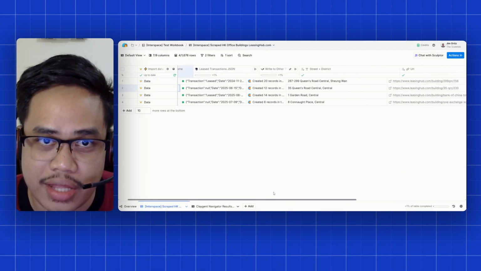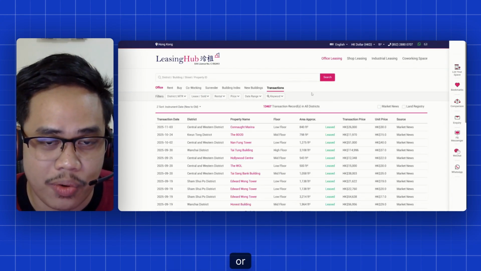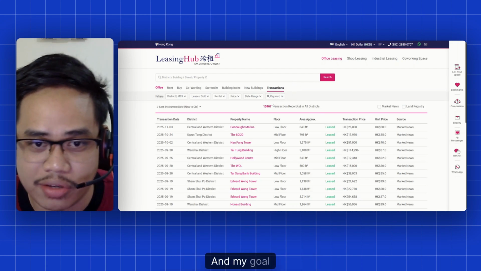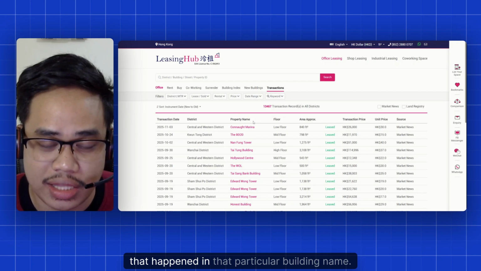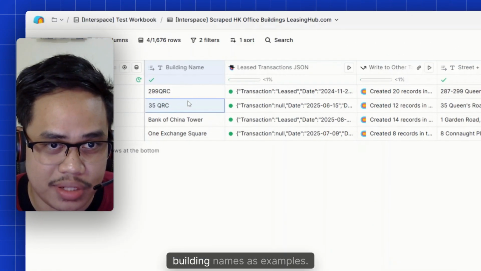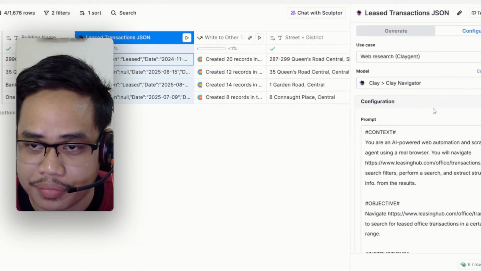In this one, I have a database or listing of certain office buildings in Hong Kong, and my goal here is to pull up the transactions that happened in that particular building name. I have here in this Clay table the specific building names as examples. I also have my prompt here.